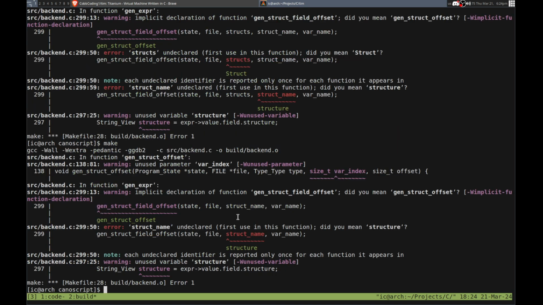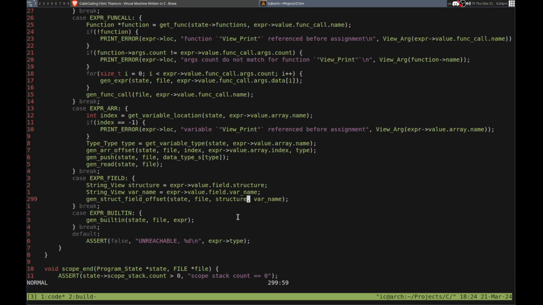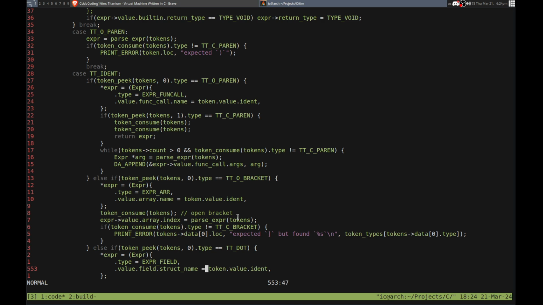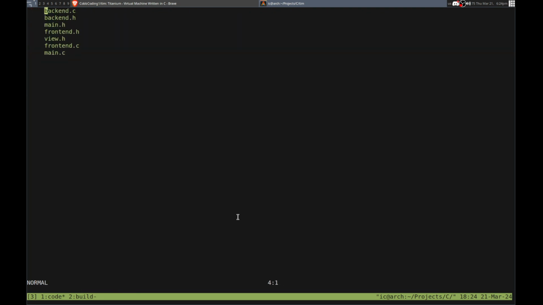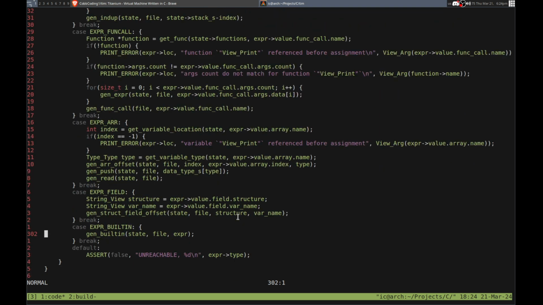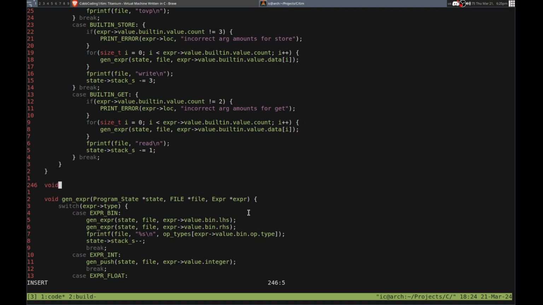Structure. And let's see, so implicit declaration, and has no member named struct name. Interesting. So front end C. What was it? 553. It's got structure. Okay. Everything else should compile except for that, so the linker error. But that is fine. So in expert, what was it? Expert field. We need to declare this function, gen that. So let's put it here. Void.